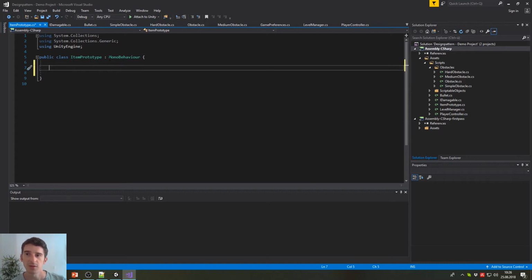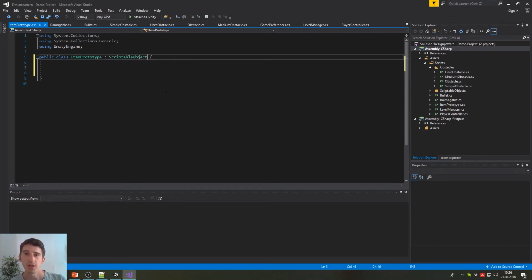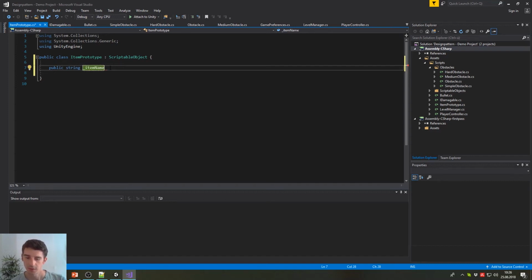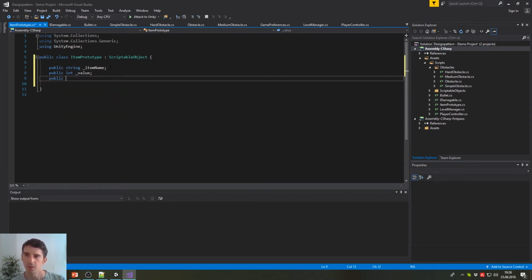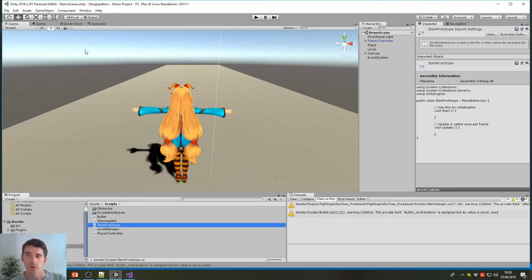And the second thing you need to do is we don't want to derive from MonoBehaviour. Instead, we derive from ScriptableObject. And then we just add some variables like, I don't know, item name and value, and maybe, I don't know, weight. That's going to be probably a float. Okay, we'll be happy with those three. And now we save, and we want to create it.